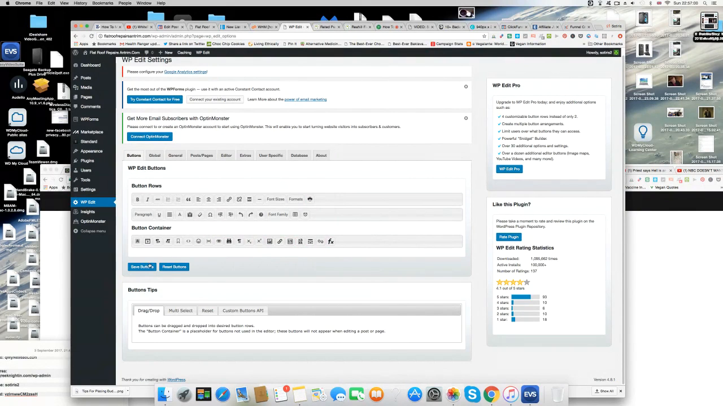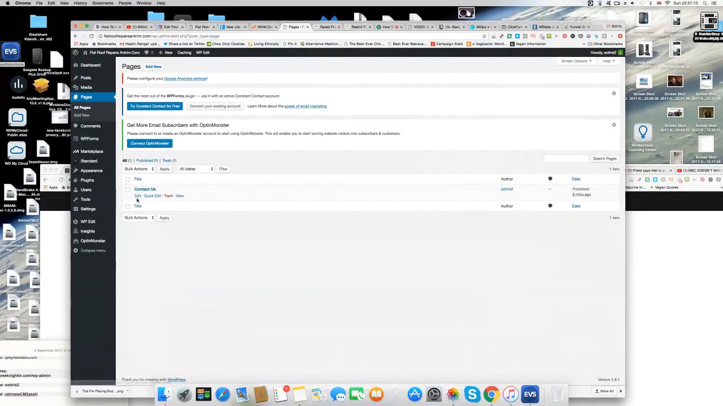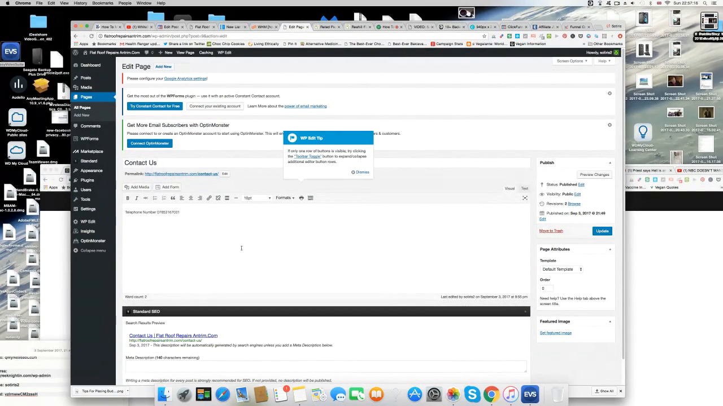And I think that's enough. And then once you've done that, you just click Save Buttons. And now when you go into your WordPress blog, when you click on your page, you'll see that you have these other options now available that you didn't have before.